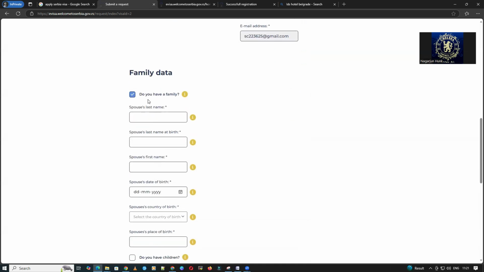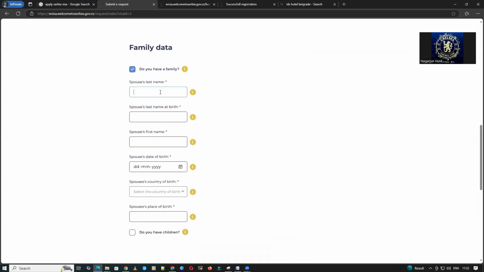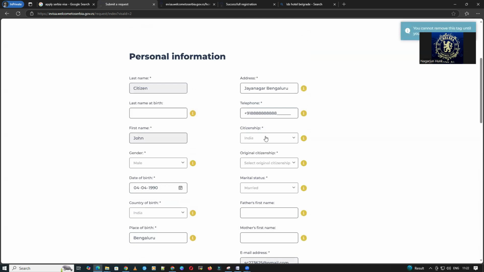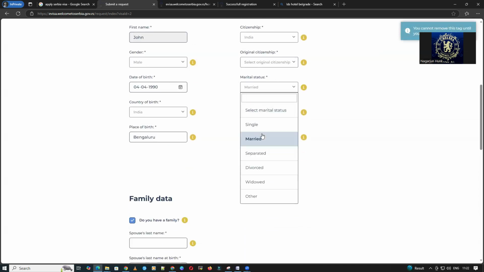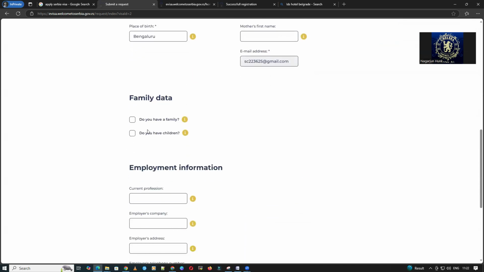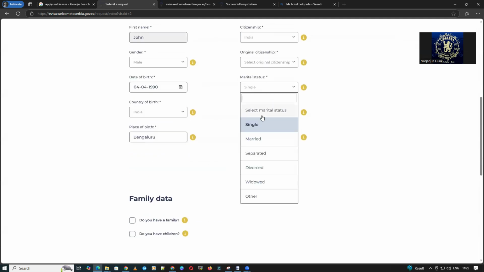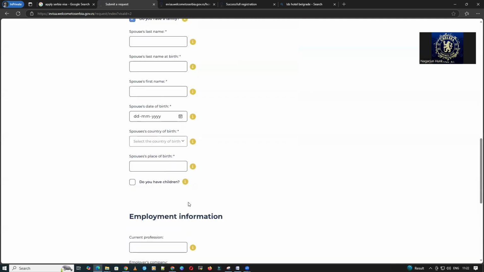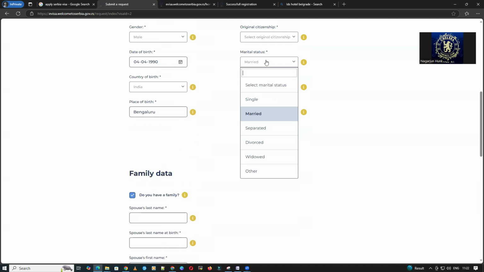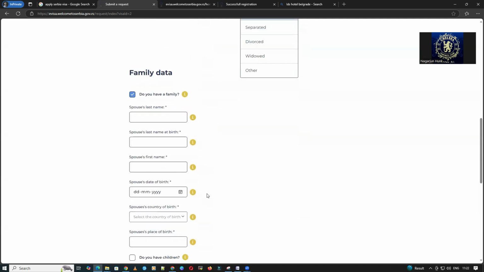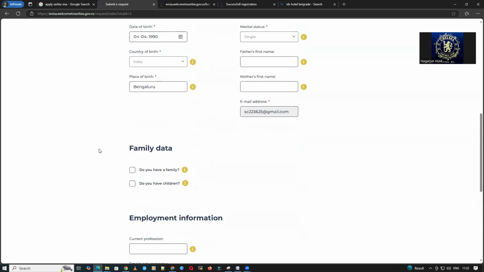Then, do you have a family, spouse's last name? You can just give your spouse's last name, guys. You can fill all the details accordingly. So I'm going to just uncheck this. Okay, you cannot remove it. So what I'm going to do is keep this as single so that I don't have to fill in additional information. But if you fill this as married, you can give the details accordingly. But this video will become too lengthy, and this is anyway only spouse details. So I'm just going to mark this as single.